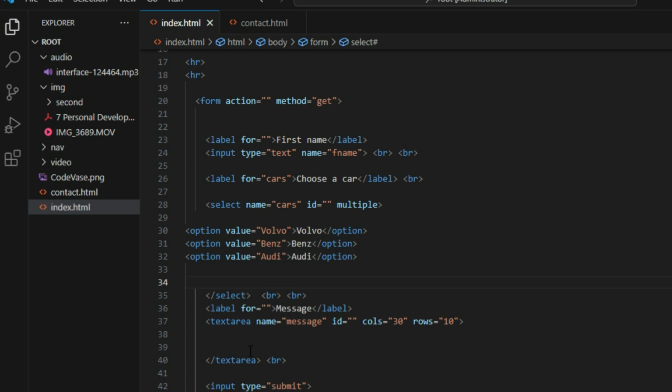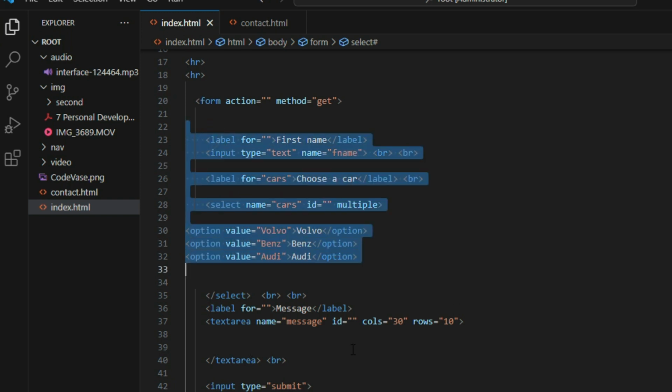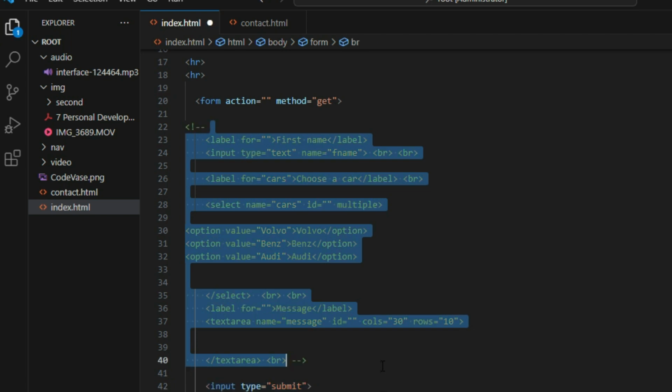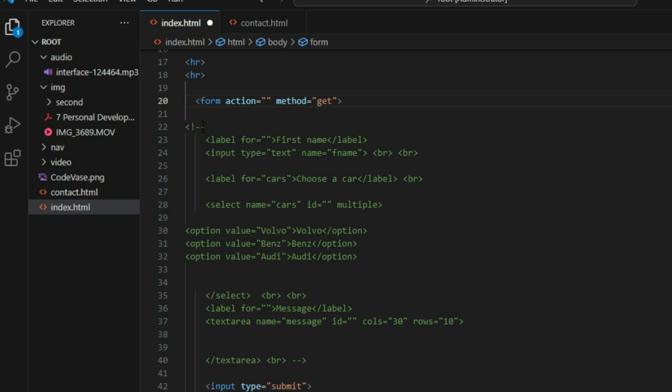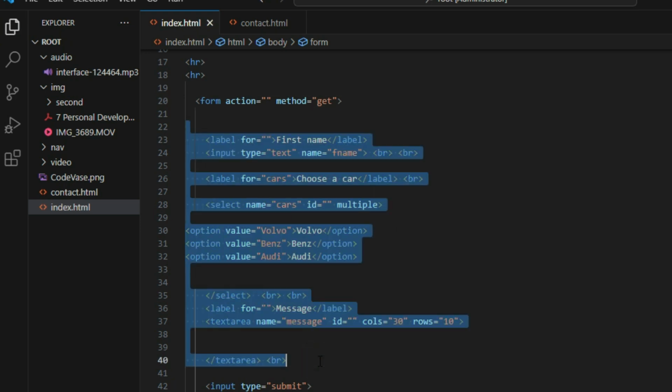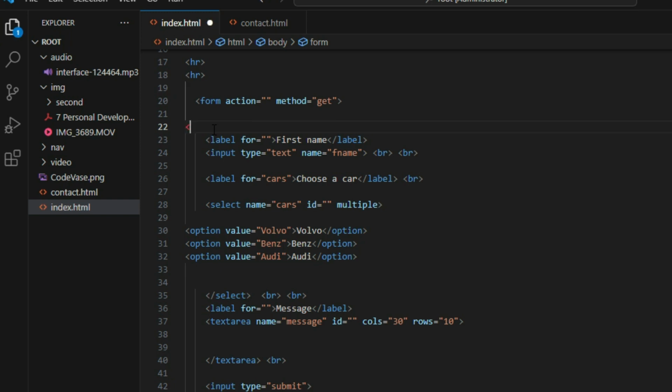So let's try it and see how it works. Let me comment all of this. I said I'm going to show you guys the short method for commenting. You can highlight everything you want to comment, hold your control and click the question mark on your keyboard. Control question mark will comment all of them. Or you can do it manually: put less than, dash, come to the ending of the place you want to comment, and close with dash, greater than. This is how you comment manually.